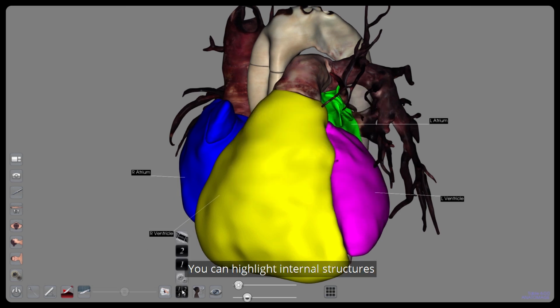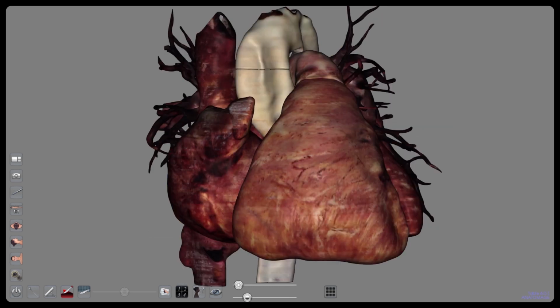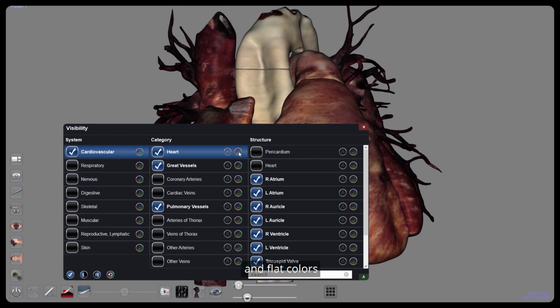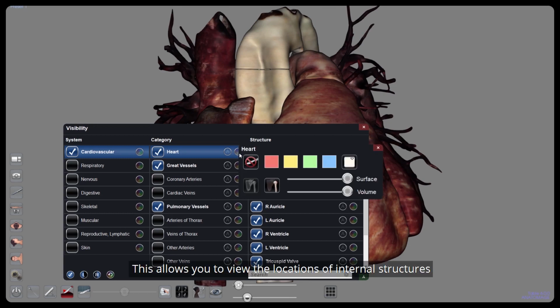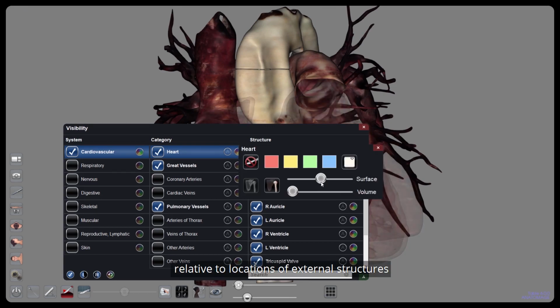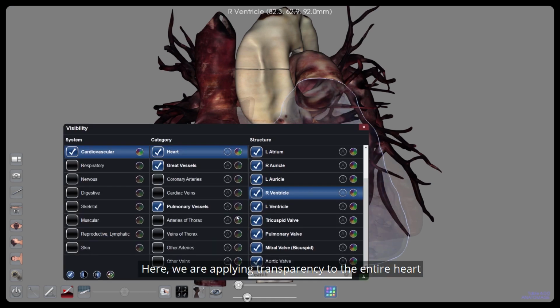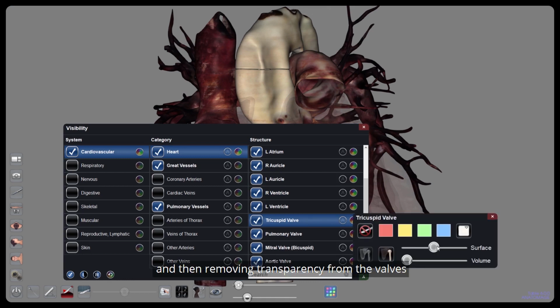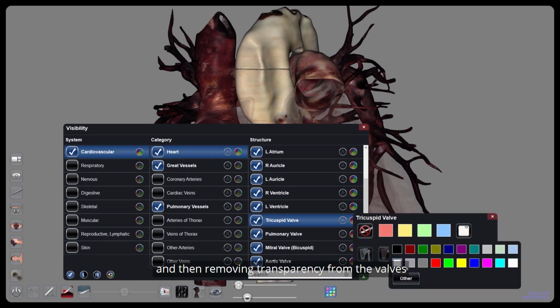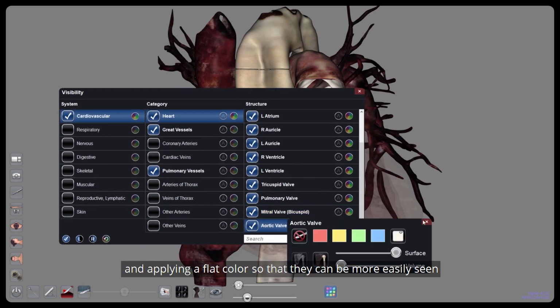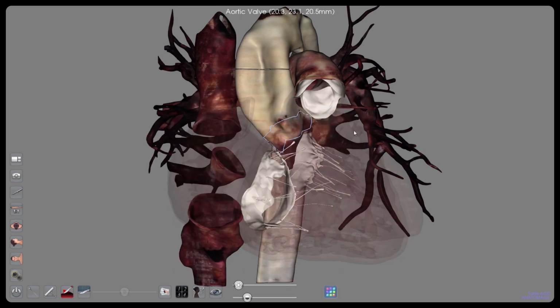You can highlight internal structures, such as heart valves, by using a combination of transparency and flat colors. This allows you to view the locations of internal structures relative to the locations of external structures. Here, we're applying transparency to the entire heart, and then removing transparency from the valves and applying a flat color so that they can be more easily seen.